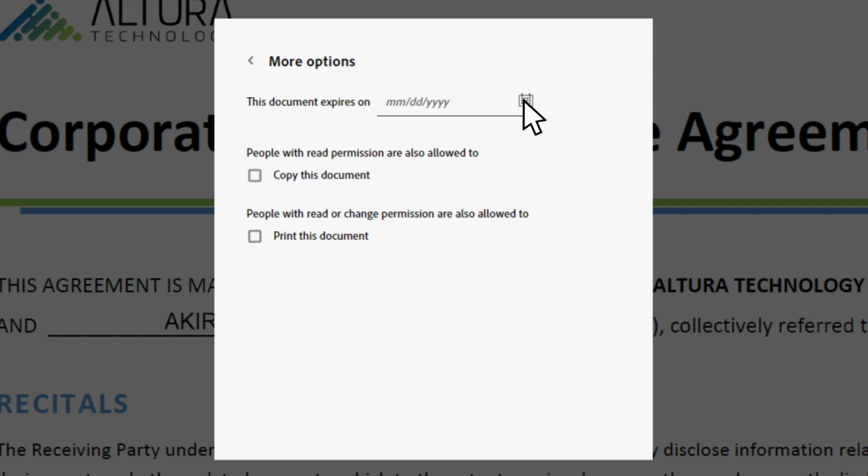Labels can be further customized by clicking on the 3 dots icon. This will give you more options, like setting an expiration date for a file, or adding additional access rights, such as copying or printing a file.